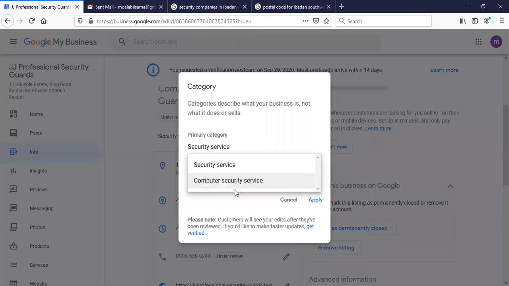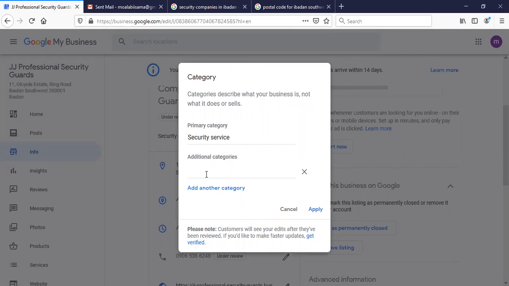Now, all I have to do is once I get here, you will see the primary category that we used before, security service. Google is the one that provides this primary category. You can't use a category that is not under the Google dropdown. Okay, so once that is done, you will see this part, add another category. So I click on add another category, then I type in security now.